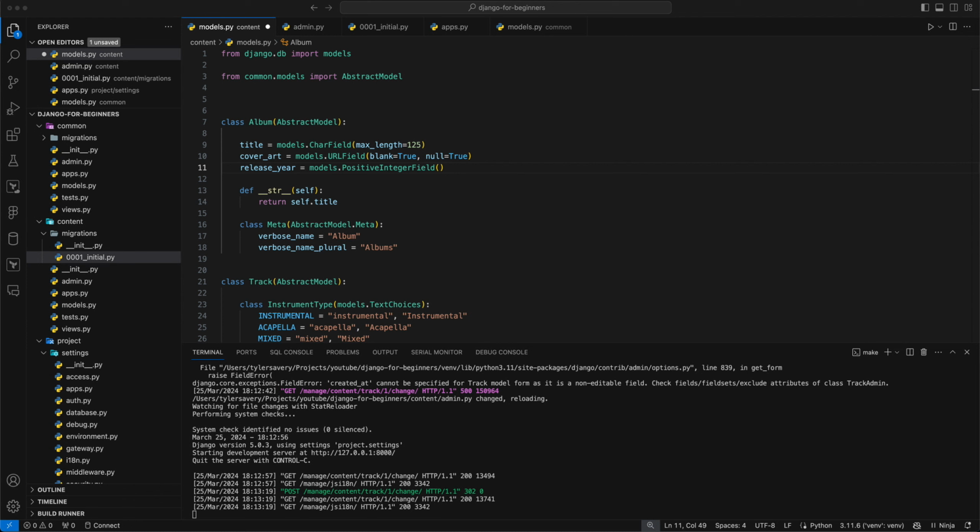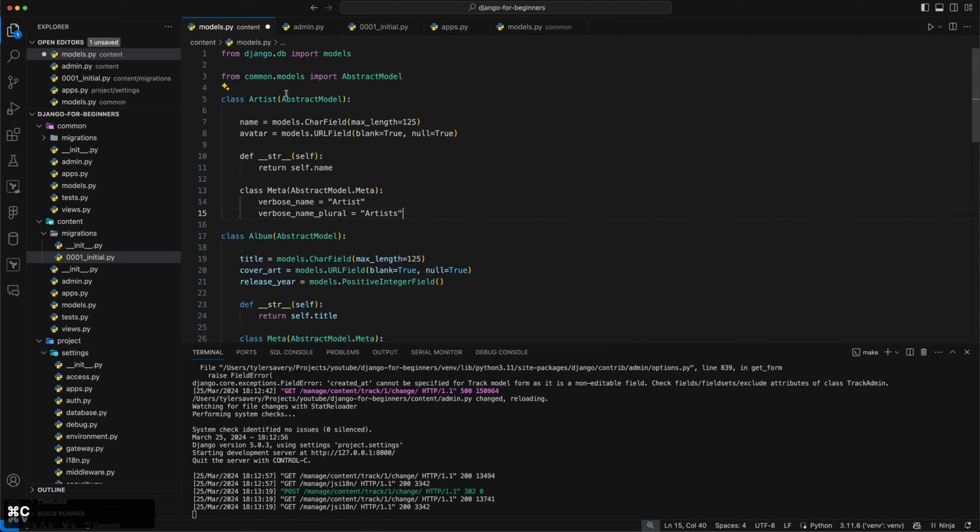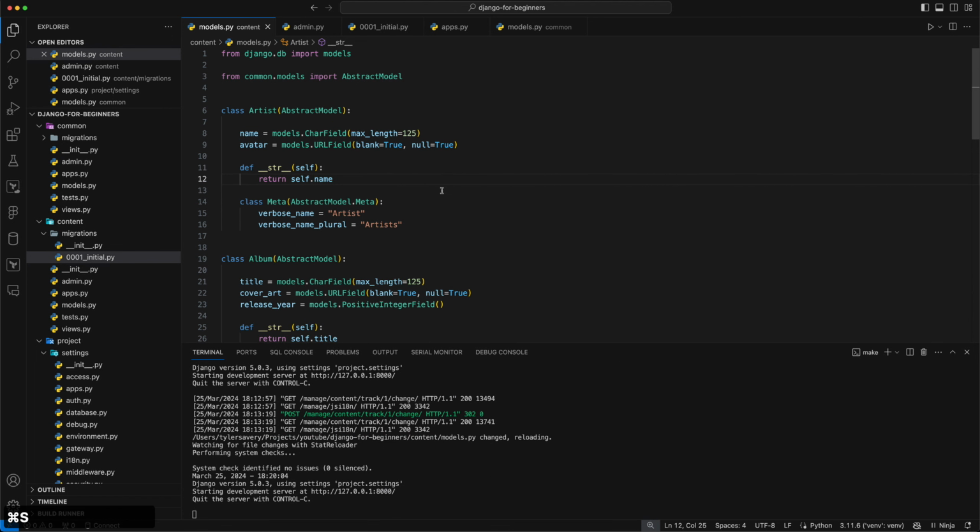Okay, and while we're at it, we're going to make one more model. Nothing fancy here, so I'm just going to paste this one in just above it. We'll call it artist. It has a name and an avatar, similar to our cover art here. We send back the name, and we have artists and artists. So three lovely models that we can work with now.